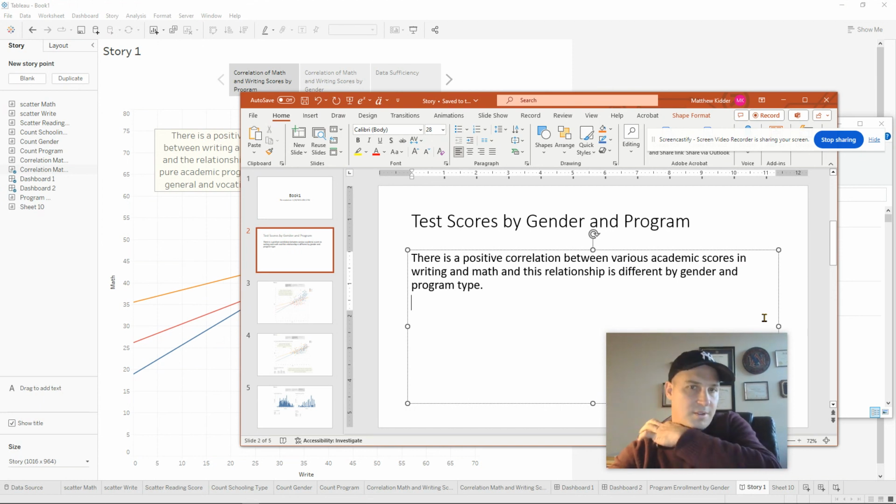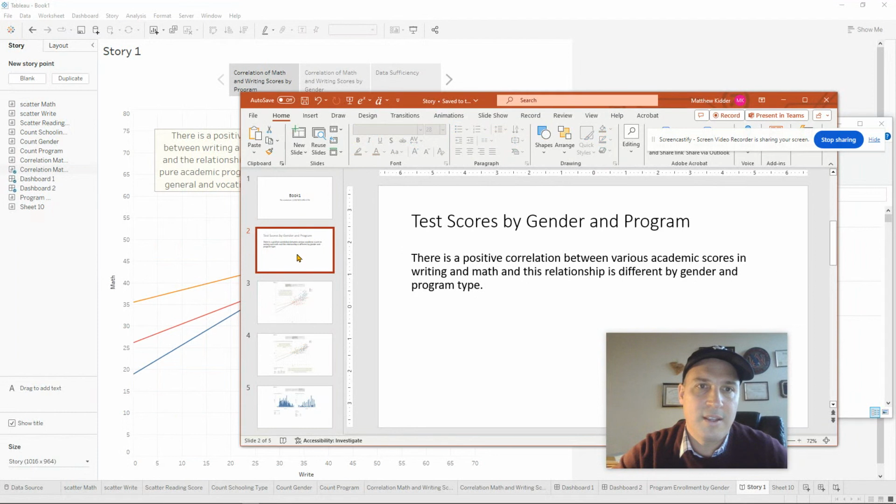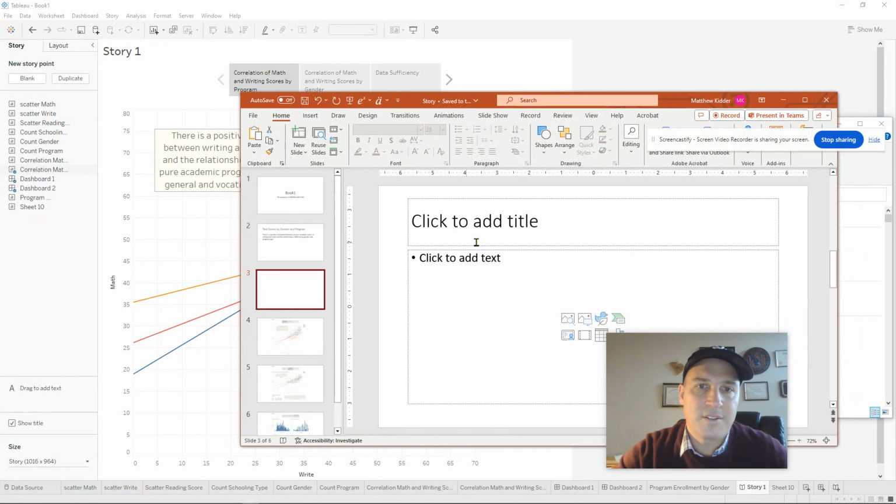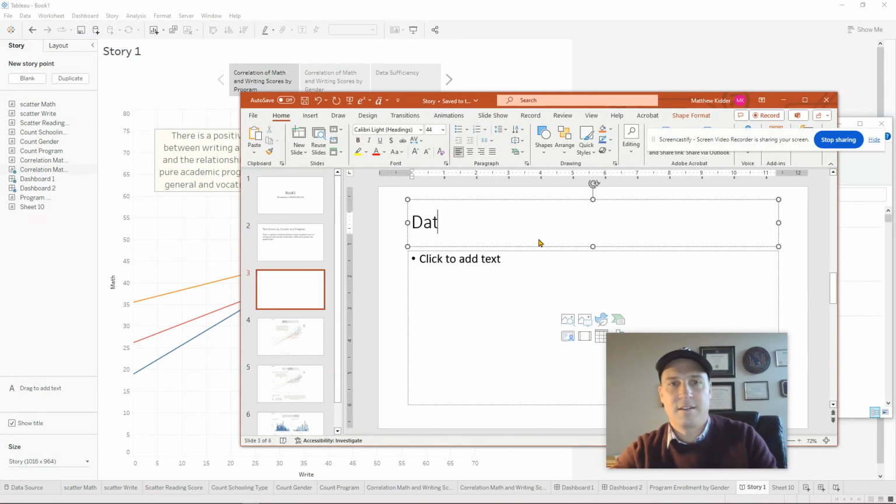It's a very general kind of statement here. I should be more specific and done more research, but I'm very light on my research here. Okay, so that kind of gives an overview of everything. That's good. I'll add another slide and I'll say data set.